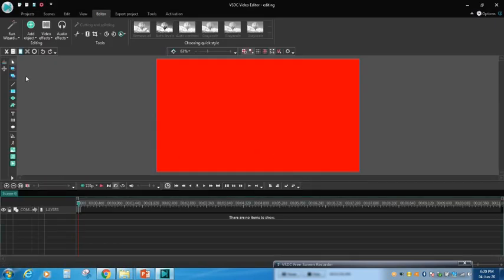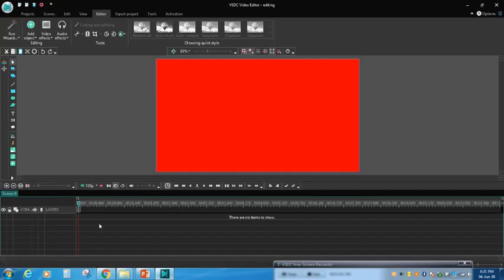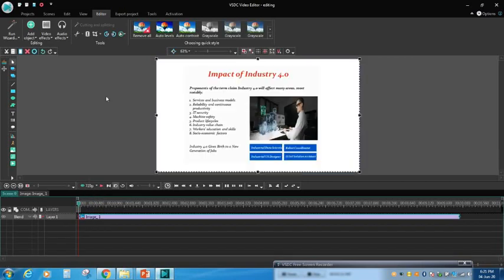Now we can learn how to add the image and recording, that is the audio file. Generally, if you want to use a PPT image, copy the image in this area and go to the video editor software. Then these are the different layers where you can paste different things. Right click here, select paste. You will get the image like this.